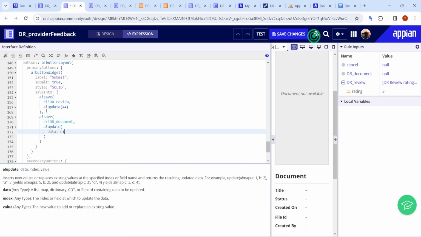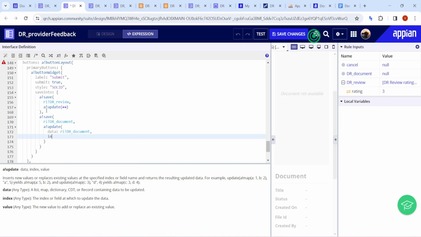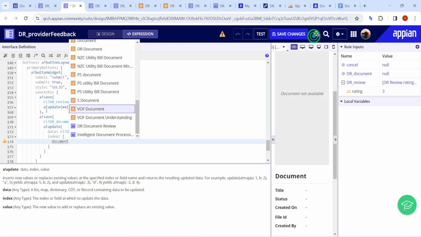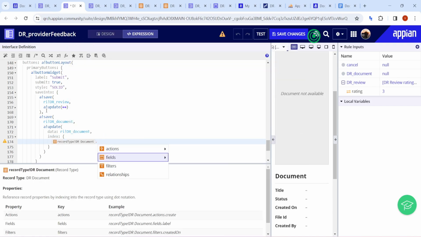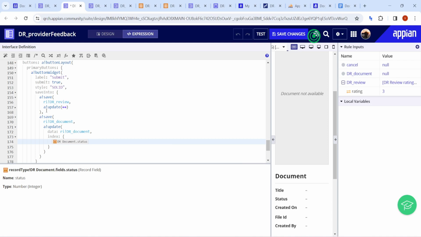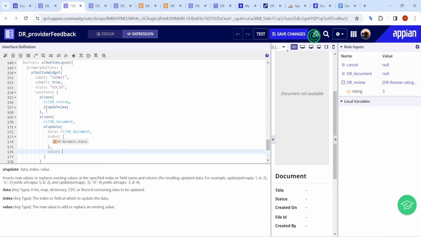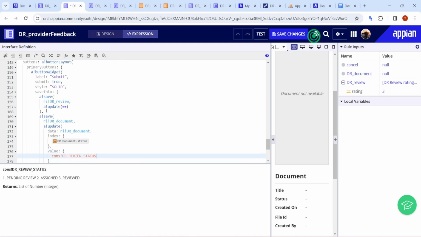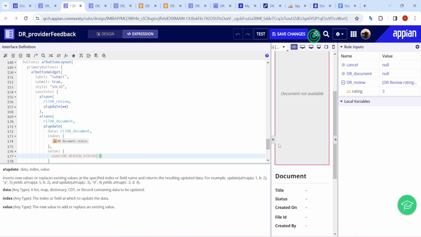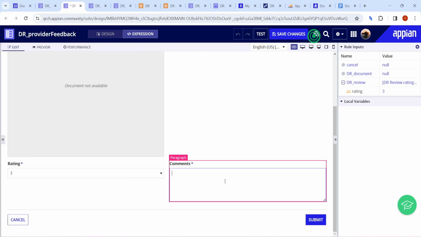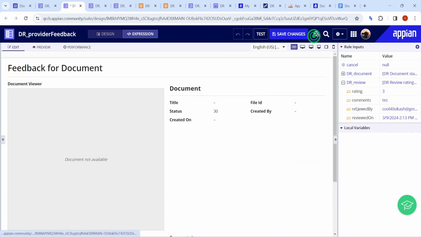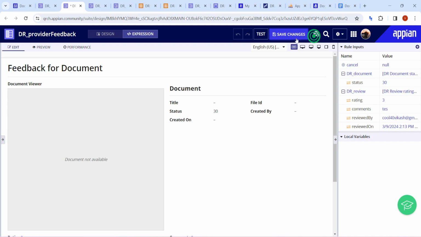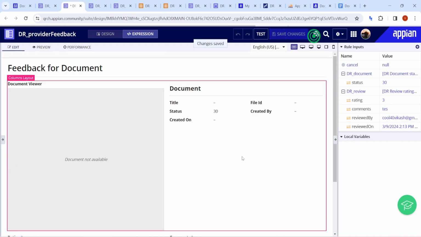So the data that I will update in my document is going to be only the status, right? So we have the index, which is nothing but DR document dot fields dot status, right? And the value is going to be the status, which is const bank DR review status. What are the different review statuses? Reviewed. So this is going to be the status here. So whenever I submit all the data, for example the test I have written, and click on the submit button, this data will get updated and in the review table the status will become 30 here. That's what we wanted for the feedback system here.